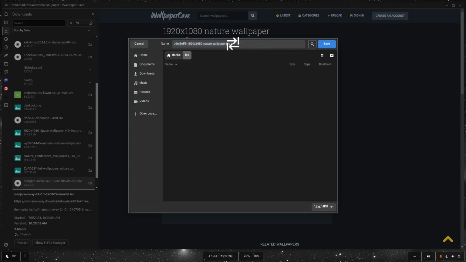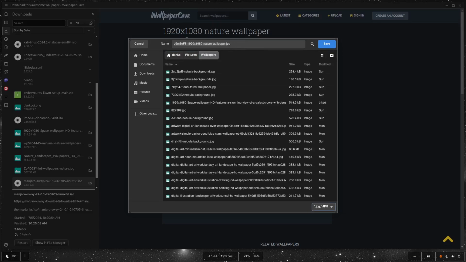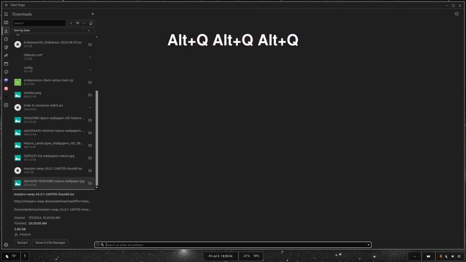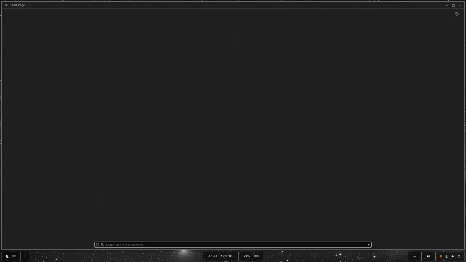We're going to go tab, tab, tab, and then go down to pictures, and then tab several more times. And then right here, I can just save it into my wallpapers folder. Oh, I gotta tab a few more times. Bam, save the wallpaper. And that's basically how my navigation works on my browser. F4 closes my downloads menu.